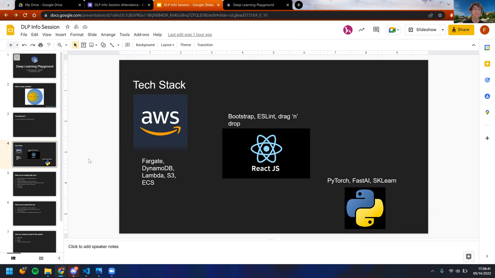We've done quite a lot of work into that, including using Fargate to compartmentalize or separate the front end and the back end, because we know that the back end is going to use a lot more resources than the front end. So we have mitigation strategies there. Aside from Fargate, we are also using an AWS database tool called DynamoDB, a serverless function called Lambda, S3, ECS, and other services.